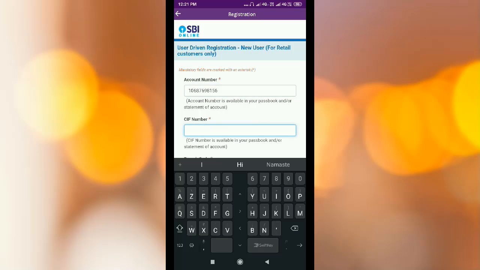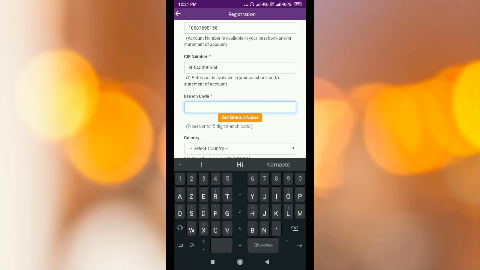Now enter the CIF number. CIF number means that is customer identification number. You can find this number in your passbook. Enter the number. Now enter the branch code.